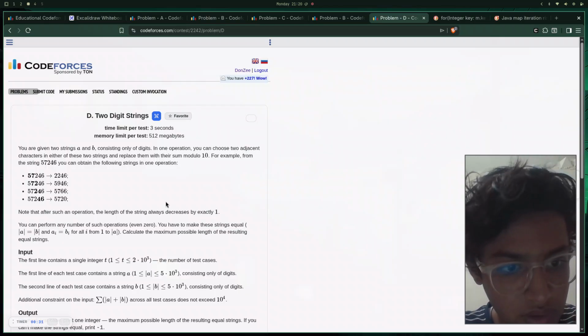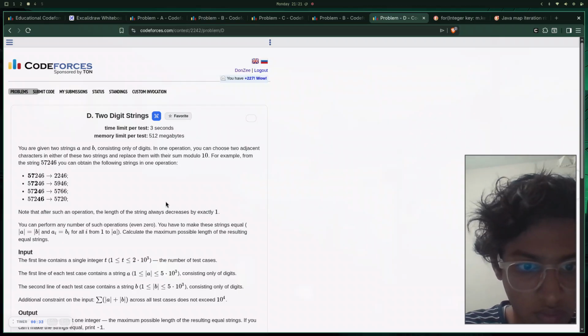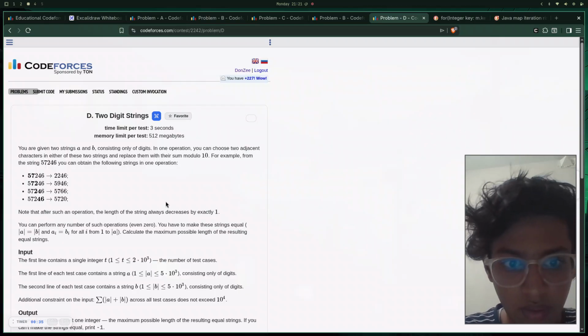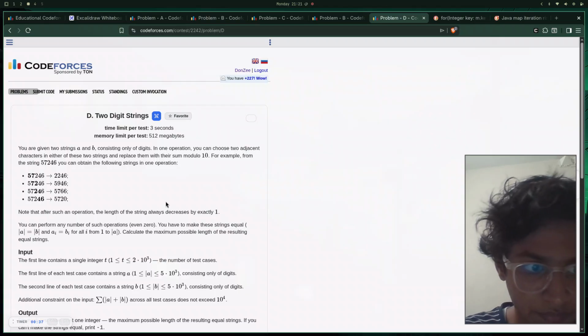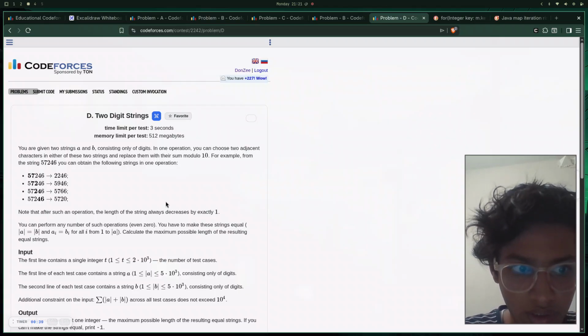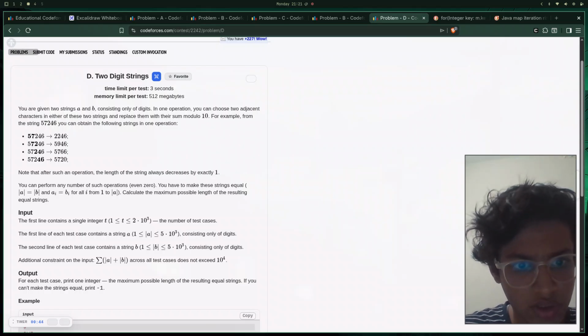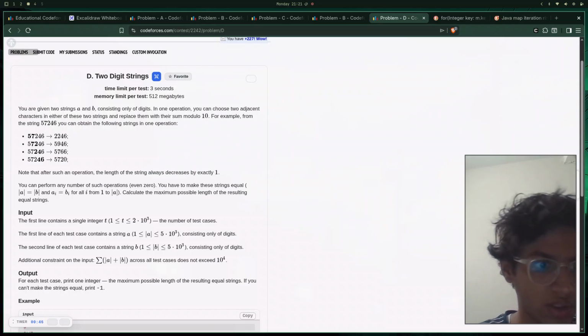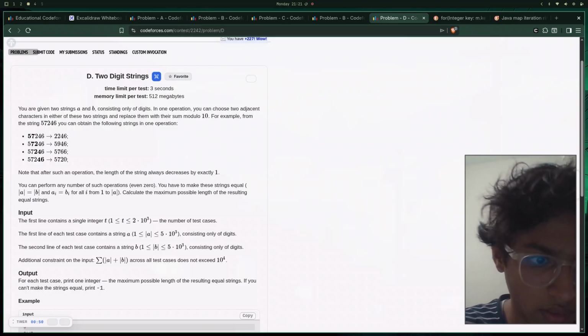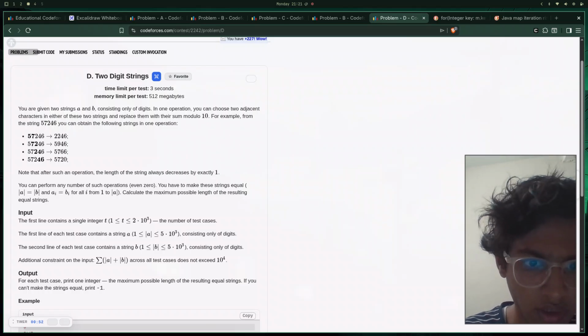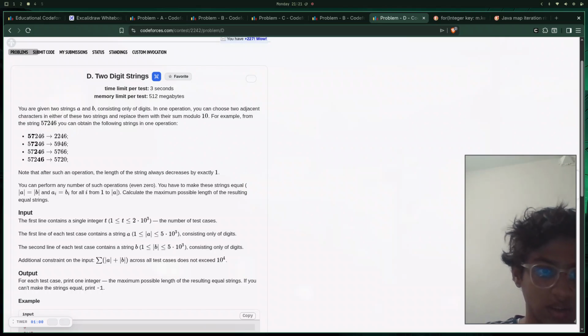Note that after such an operation, the length of the string always decreases by exactly 1. Yeah, the modulo 10 gives a single answer. So yeah, you can perform any number of operations, even 0. You have to make these two strings equal. So A should be equal to B. You need to make the strings equal, each index should be equal, and calculate the maximum possible length of the resulting equal strings.